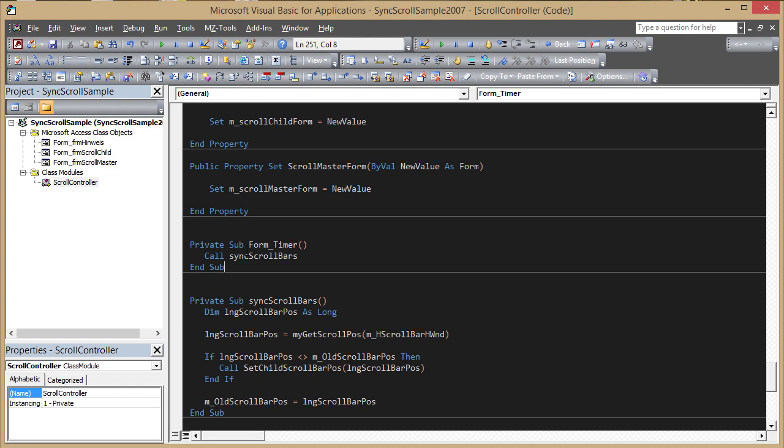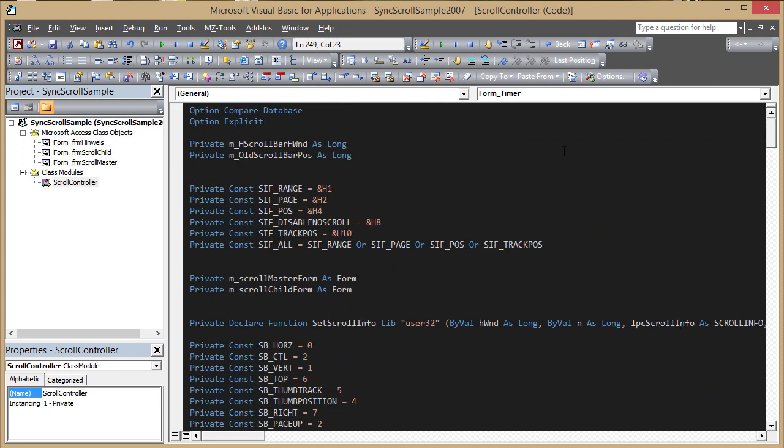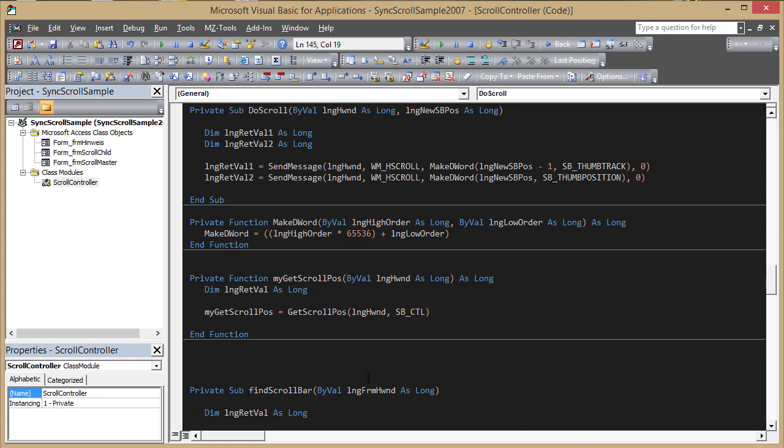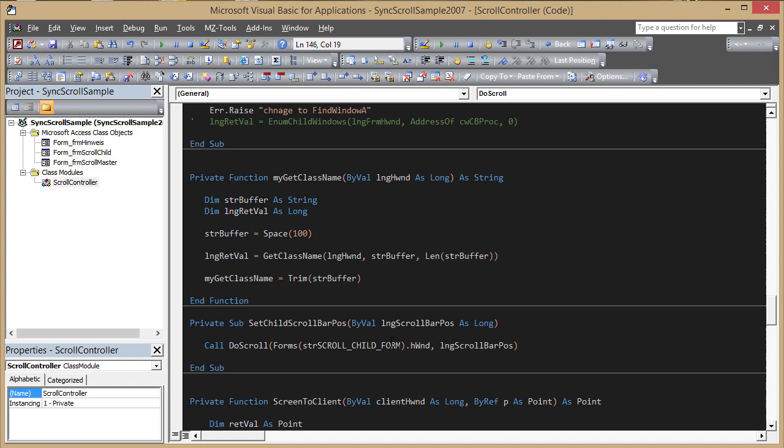So we need the form timer. So we need to handle events from our form, and here's the ScrollMasterForm. And we need to add the WithEvents keyword here to be able to handle the events from the master form.